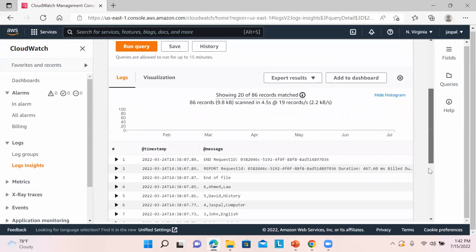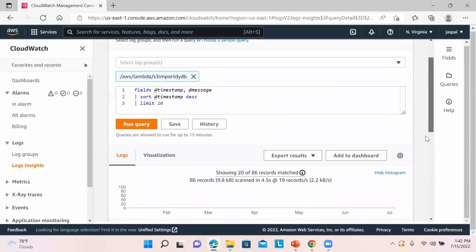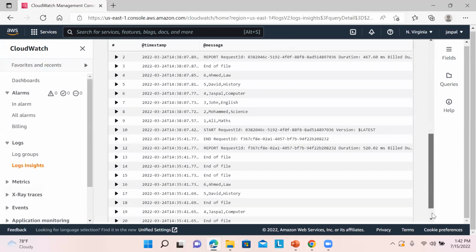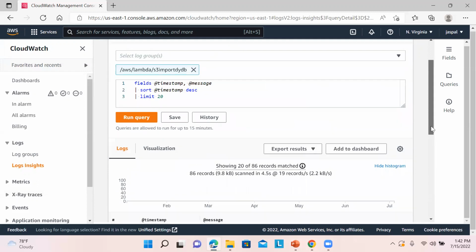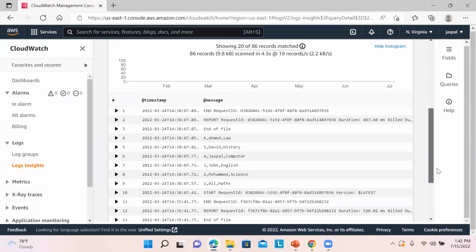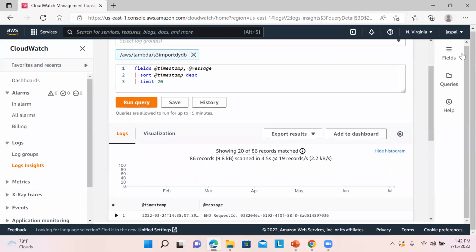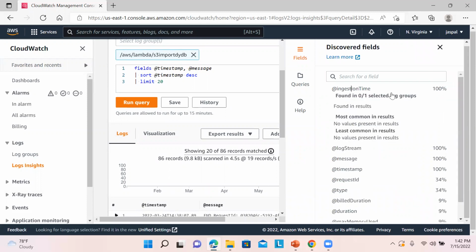You can see they are showing 20 of the 86 records, total 86 records are there. As we set the limit as 20, we can define 40, 50, whatever limit you want. If you want to choose only a selected few records, you can define the limit. Now you can see it is showing you the 20 records based upon the timestamp and message. Now, if you go to the fields over here, you can see these are the fields that we can include. So you can add these fields before running this query.